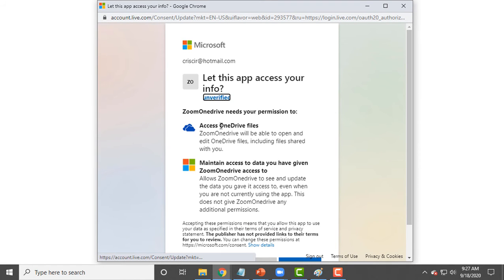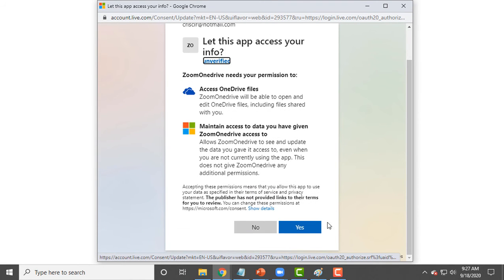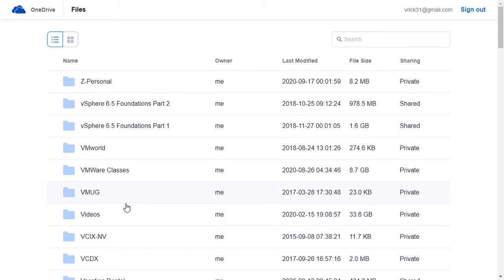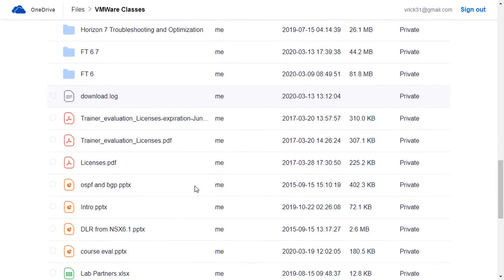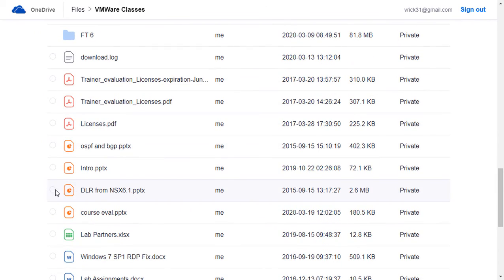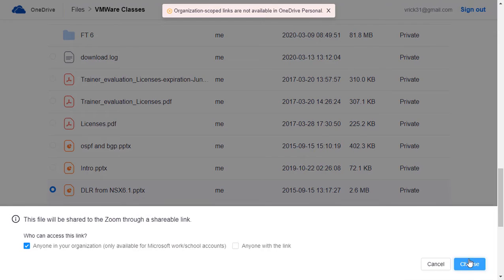Right? So if I'm using Google Drive, or any of those other kinds of solutions, Box, Dropbox, this is going to feel very similar. Now I can grab something out of my OneDrive folder here and share it to the chat. I've got a PowerPoint file here that I'm going to share, and I'm going to allow anyone with the link to access this file.